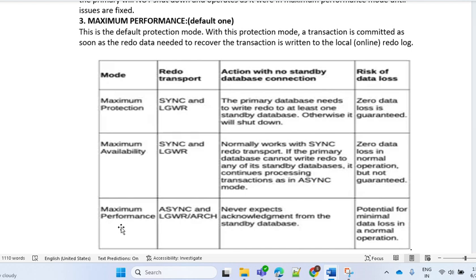In maximum performance, it's running in asynchronous mode. It never expects acknowledgement from the standby database. There is potential for minimum data loss in normal operation.